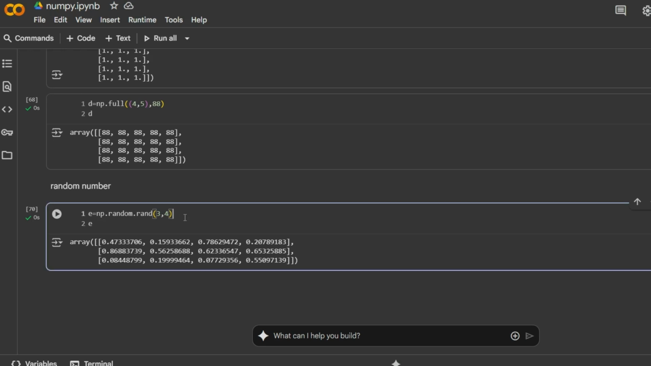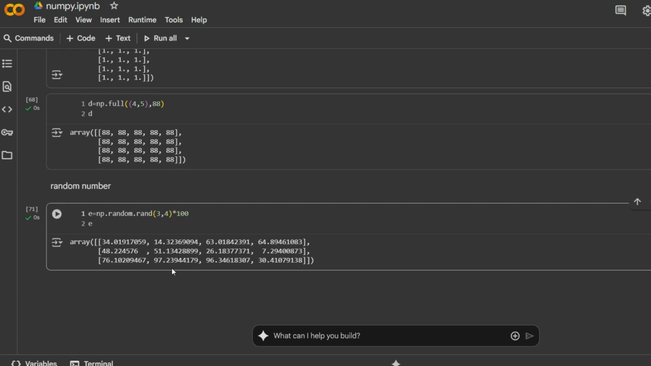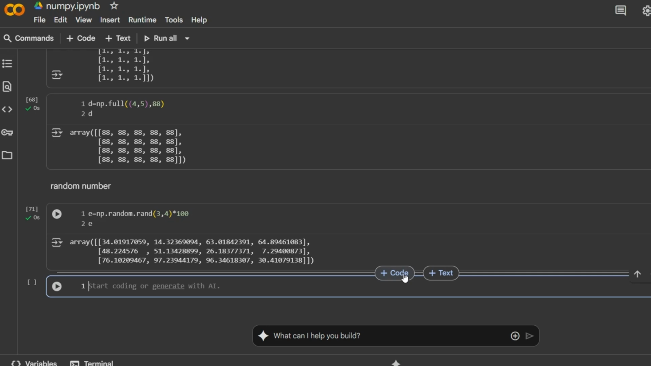So what you can do is, if you want to range it out, or if you want a random number between 0 and 100, you can multiply by 100. I guess this will work. Yes, you get a random number between 0 and 100. So you can multiply with any number that you want, and you will get a range from 0 to 100 in this case. There's also another way you can get integer values in these random numbers. Let me show you.